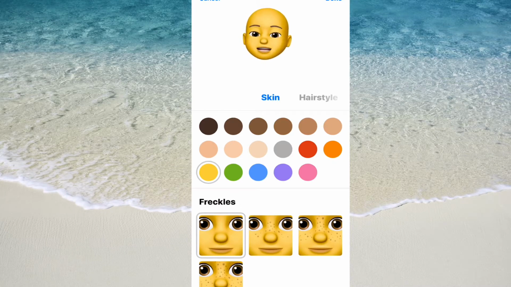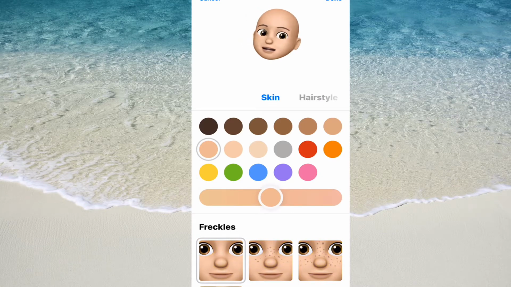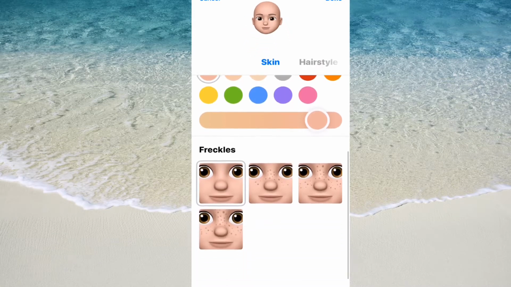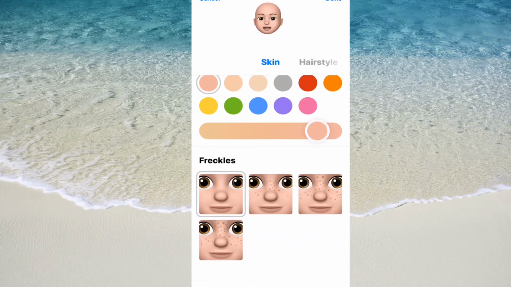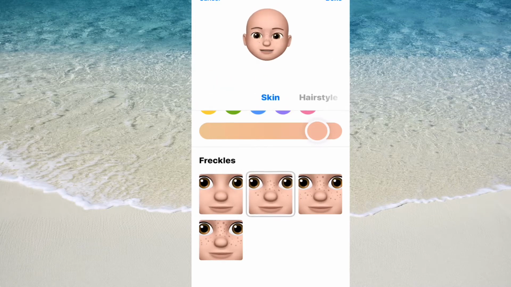So let's just say if you wanted to be a person with this skin color, you can select that, and then you can use this slider actually to make adjustments. So if you want it to be less saturation or more saturation, you could do so to give yourself a little bit more color. And if you scroll down, you see you also have more options where you can choose freckles if you like, or keep your face without freckles.